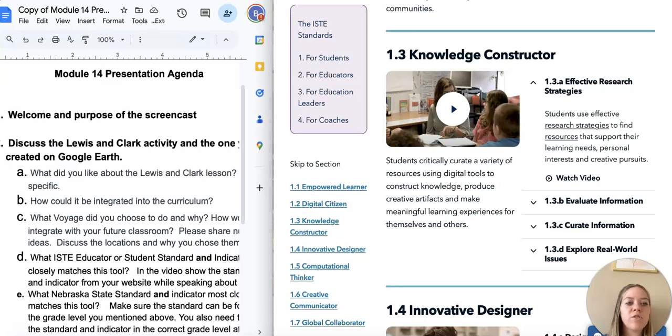Students use effective research strategies to find resources that support their learning needs, personal interest, and creative pursuits. So if you were to use this in the curriculum, you could have them basically do whatever, but if you wanted to, you could have them choose any place that they are interested in. They could do research on it, and depending on what subject you're teaching, find a topic about that. And this gives them a way to not only learn, but also kind of explore those personal interests and be creative. Like they could walk around, they could see the animals there. So it's just a really great tool.